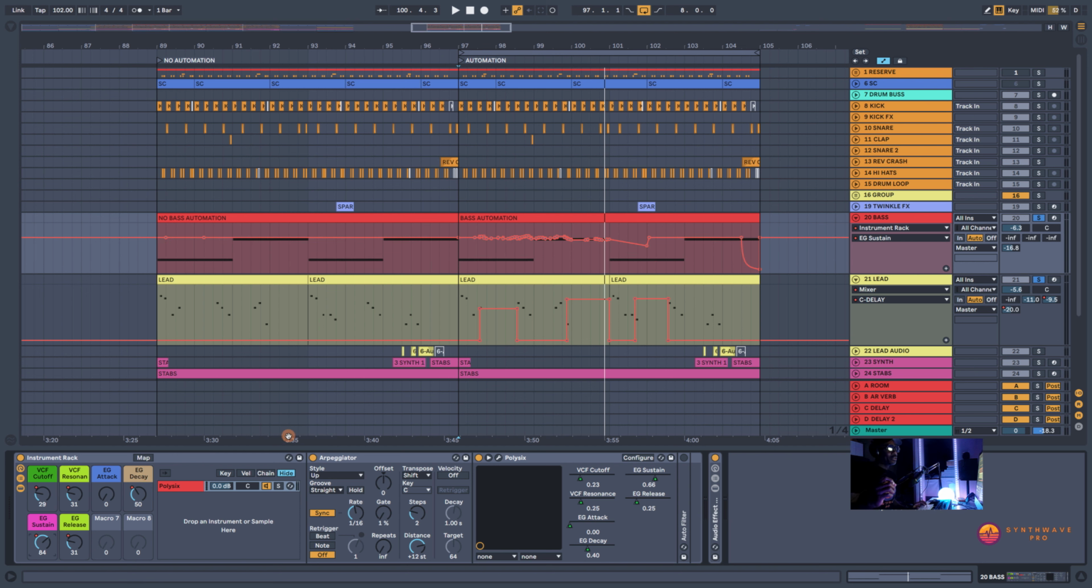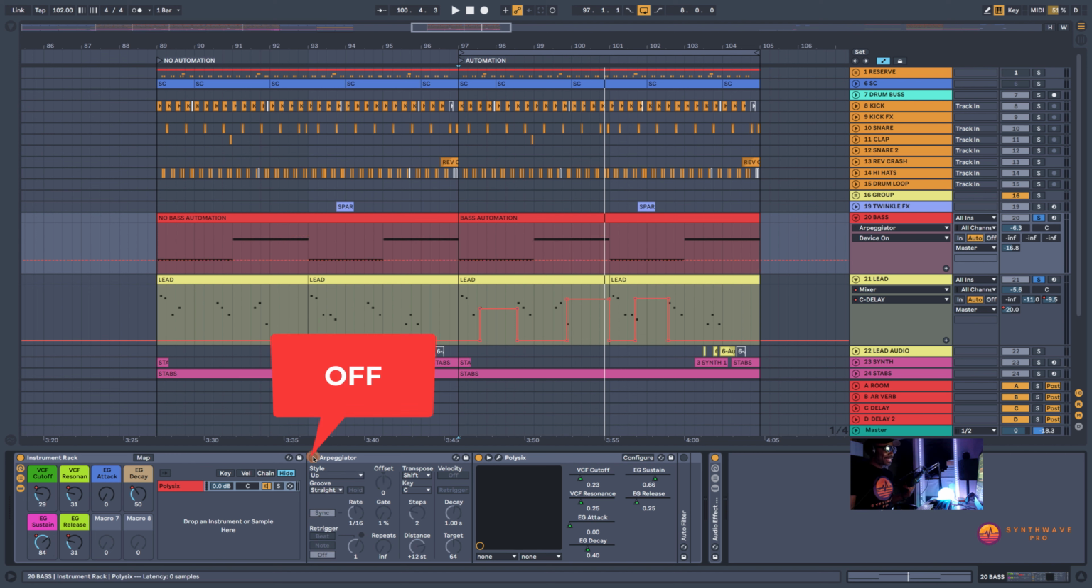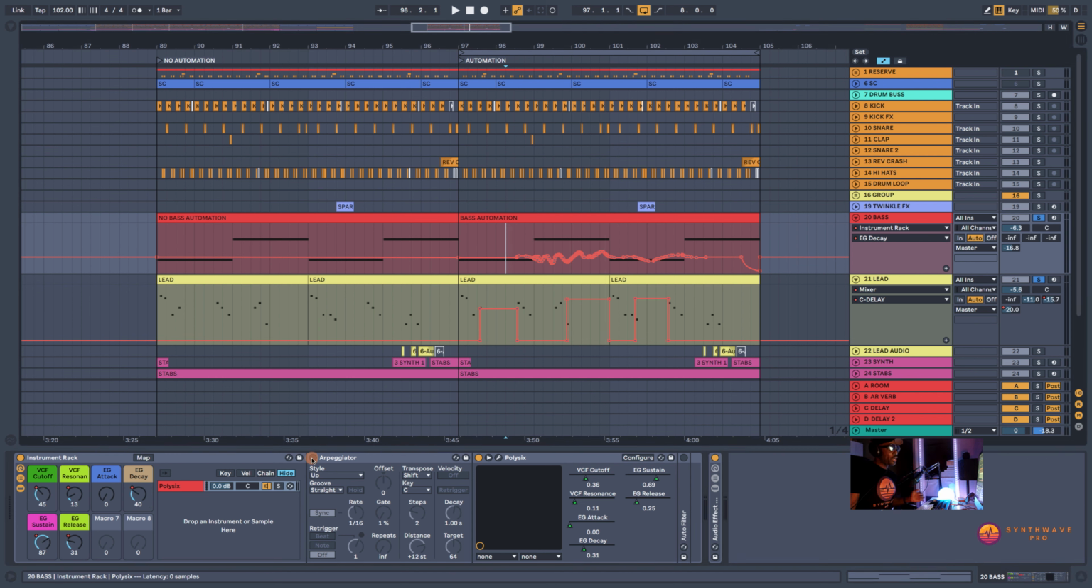Now you don't hear this too much only because we're using the arpeggiator, but if I were to disengage the arpeggiator, you'll see that these automation parameters here, specifically the decay and the sustain, become much more audible. So let's go ahead and listen to this while the arpeggiator is disabled.